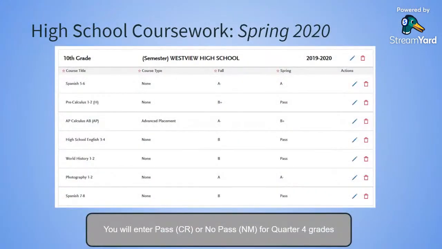Then for spring 2020, this is just a reminder that you received credit or no marks for your spring 2020 Q4 classes. So you will enter pass if you received a credit. If you see a credit on your transcript, a CR, that means you're going to put a pass in the CSU application. If you received an NM as a grade, then you would put no pass for your Q4 grades of spring 2020. We just wanted to give you a heads up about that because the wording is a little bit different for this application.